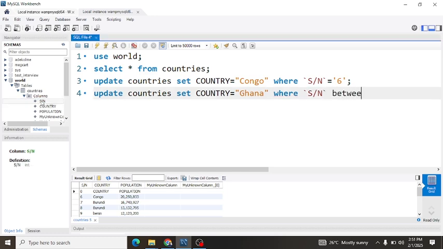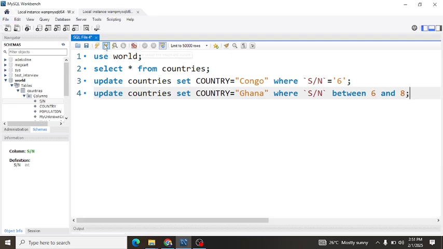BETWEEN. So you can now use the keyword BETWEEN 6. I want to change every serial number that is between 6 and 8. So you change it. So I'm going to run it now.